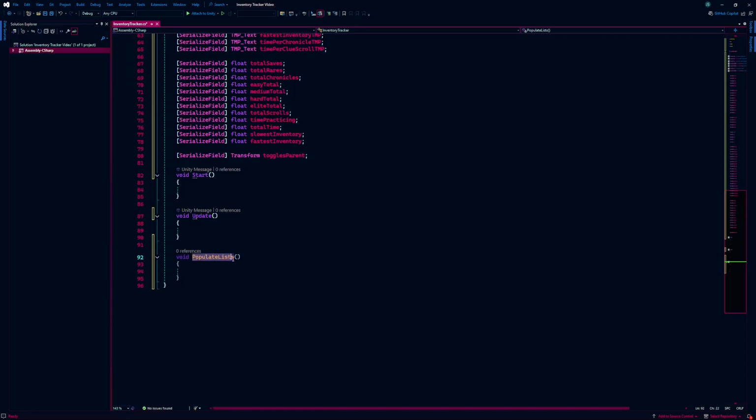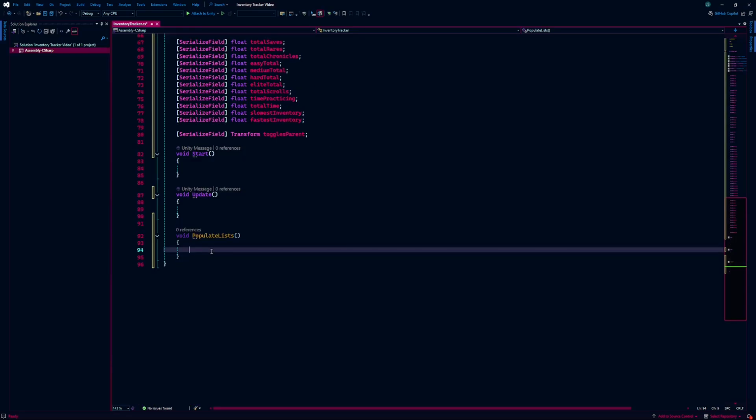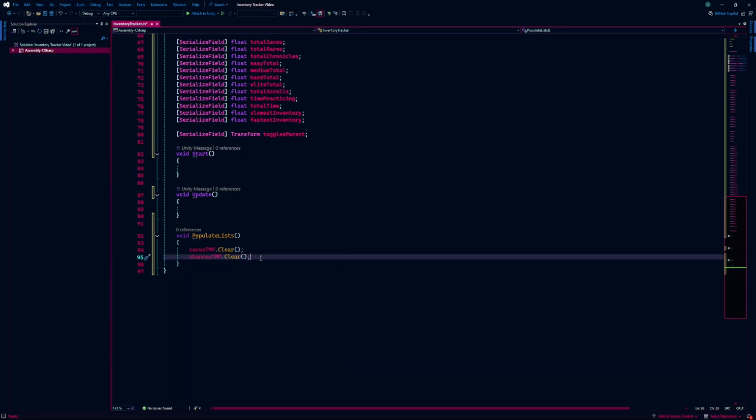This is kind of a generic name. If you're working on a bigger project, you might need to be more specific. This isn't super specific, but in our case, we're only going to be auto-populating lists once in our game, so the name of this method works just fine. The two lists we are going to be auto-populating are the rares and chances TMP. First thing we want to do is just clear both of these lists, though they should probably never have anything in them whenever you start the game, but just to be certain, we will clear them before adding anything. That's what this does. These just clear out the list so we can have a fresh start whenever we add things to them.